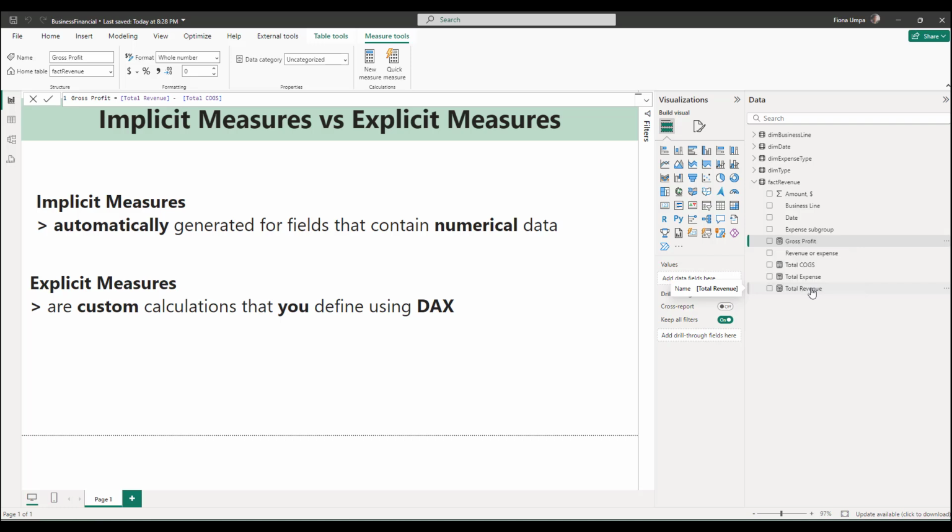So as you're starting out your journey in Power BI, I highly recommend you get into the habit of creating your own custom calculations, or your explicit measures, instead of using the implicit measures proposed by Power BI.